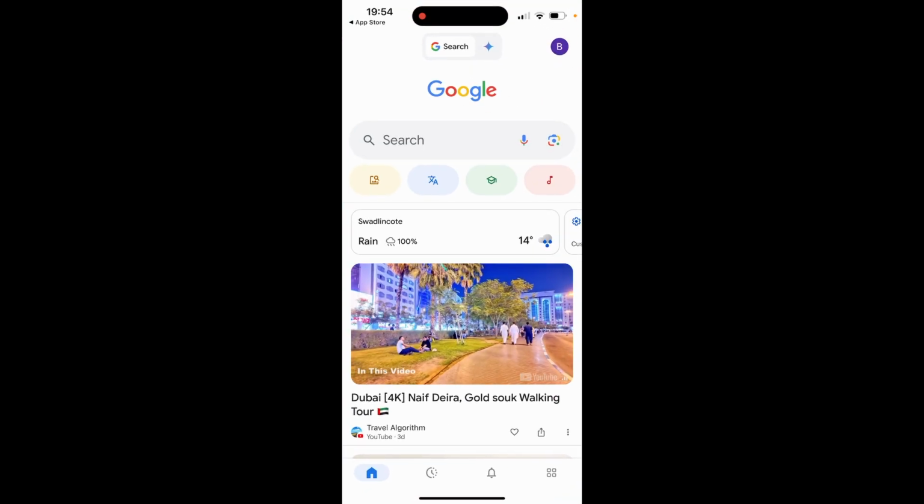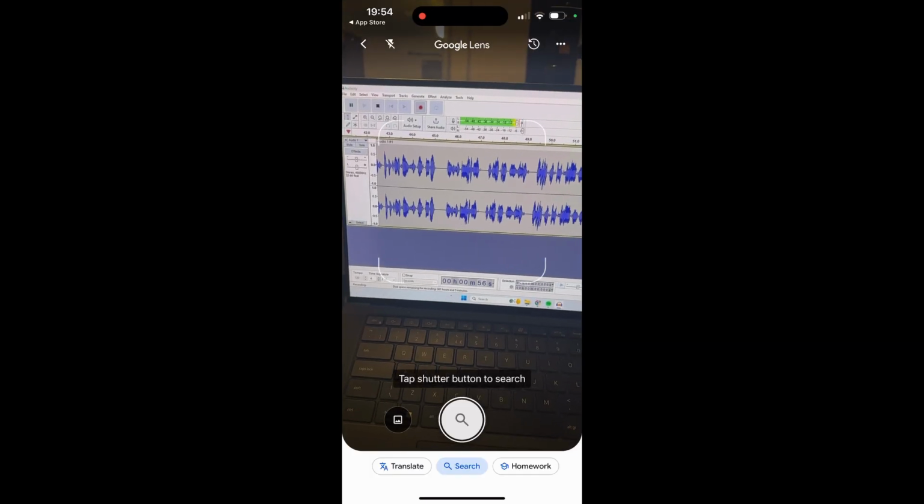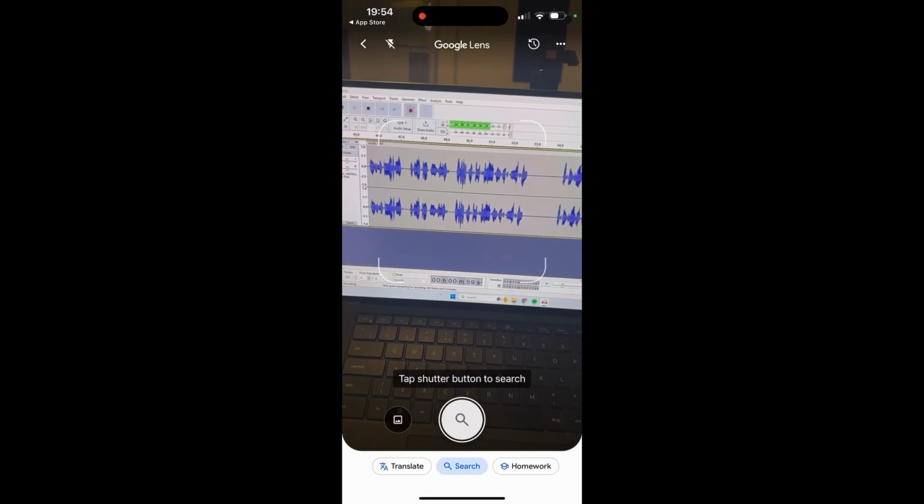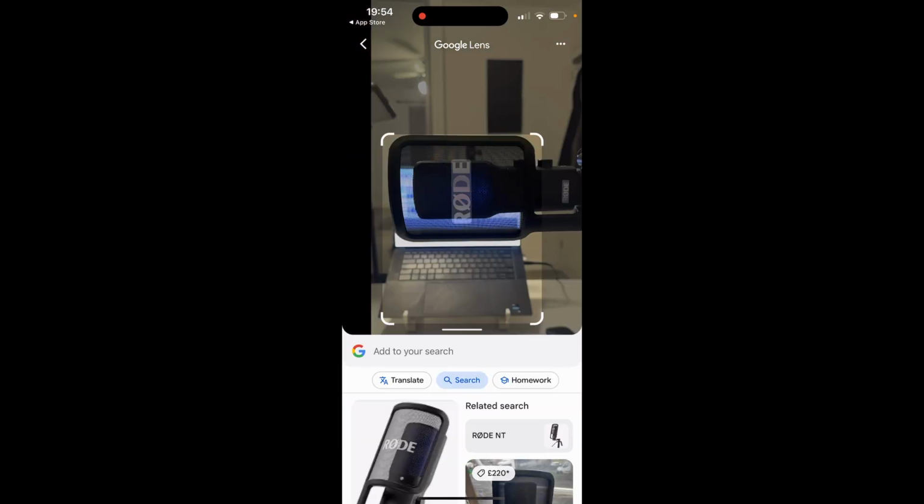Now we're going to click on the camera icon next to the microphone. That's going to then open this window where we can now obviously see the camera. So now let me take a picture. As you can see, I've just taken a picture of my microphone, which is a Rode NT USB.